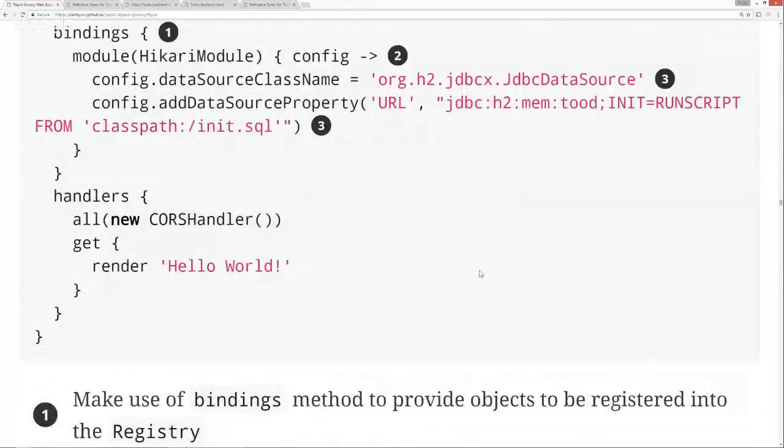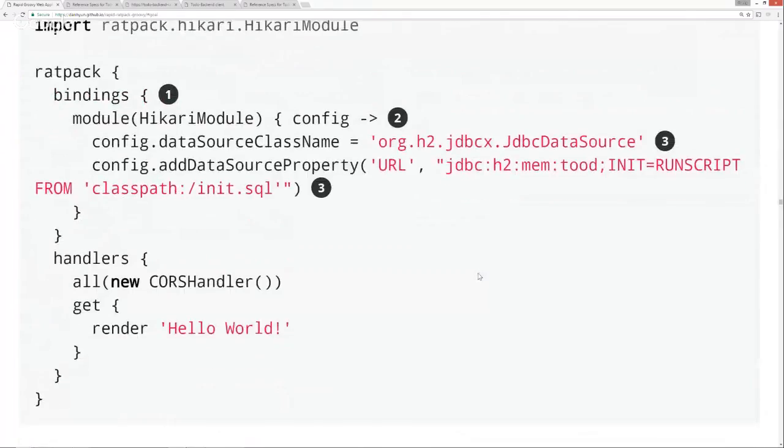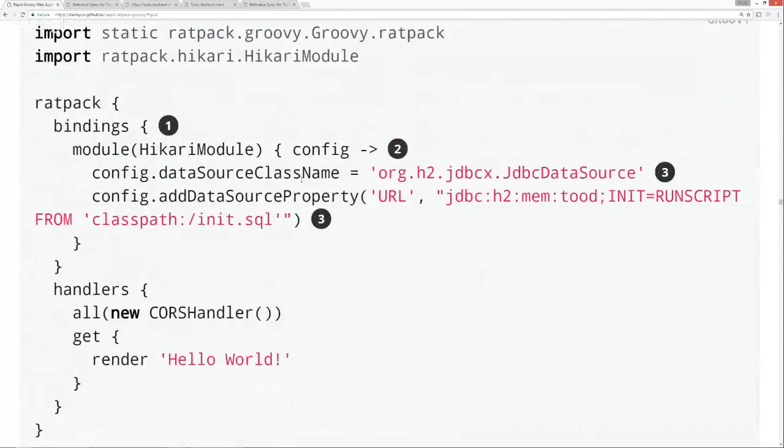Okay, so let's talk about what your new application is going to look like. With this, what we're doing is we're introducing a new bindings block. With the bindings block, this implicit argument here that you don't see is called the binding specification. And in the binding specification, you can use this to bind instances of things.